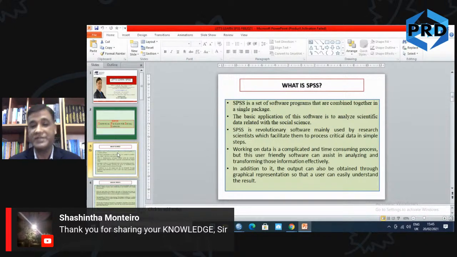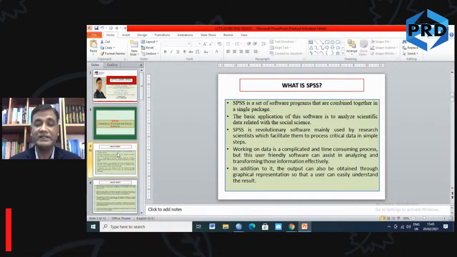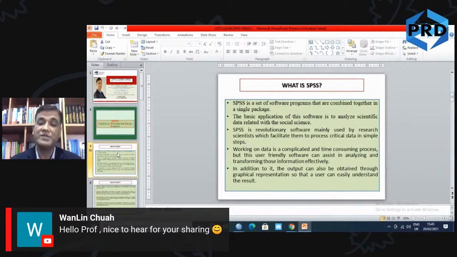It does give you many features. As you go through, you will see how simple a software could be, analyzing the data and presenting it in a very simple format. Now, working on data, any data we collect is a complicated and very time-consuming process, especially if it is secondary data and we collect it from different sources.